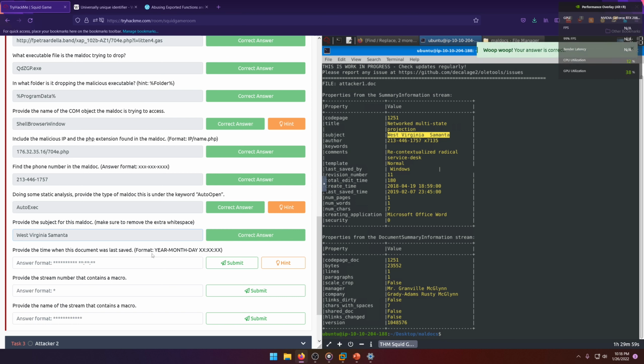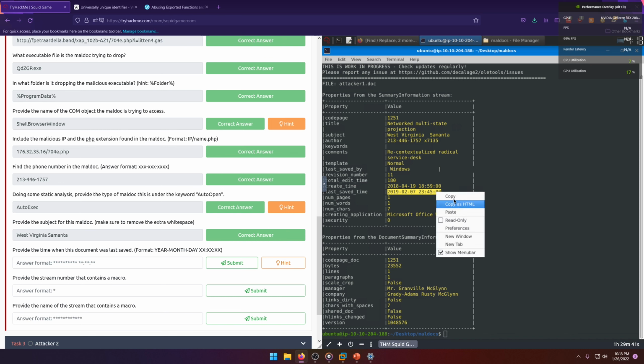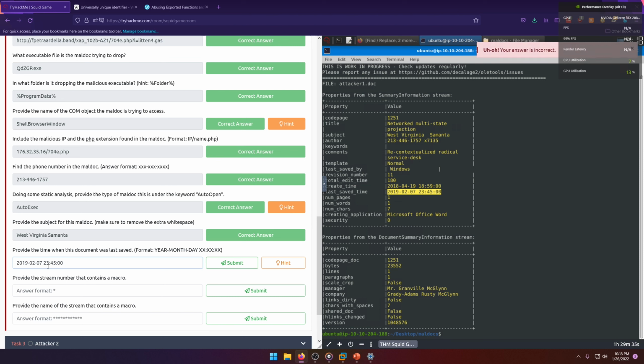Provide the time when this document was last saved. All right, so we do have a last save time right here. So let's go ahead and try that first. Incorrect. Huh. Well, that's to be expected. A lot of the time with tools like these, they don't get the most accurate measurement of time that's required. And sometimes the time is actually spoofed by the attacker or the macro.